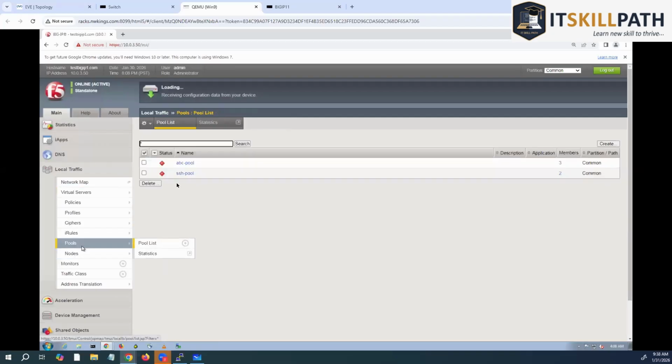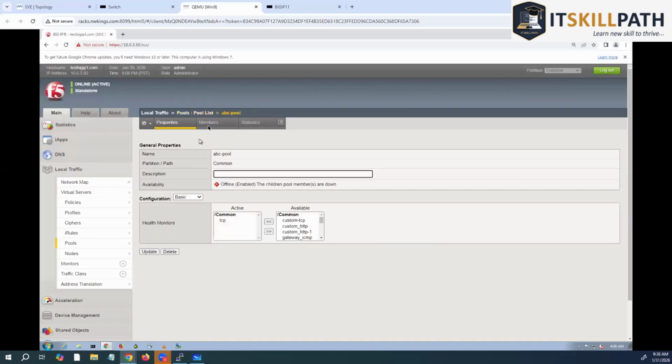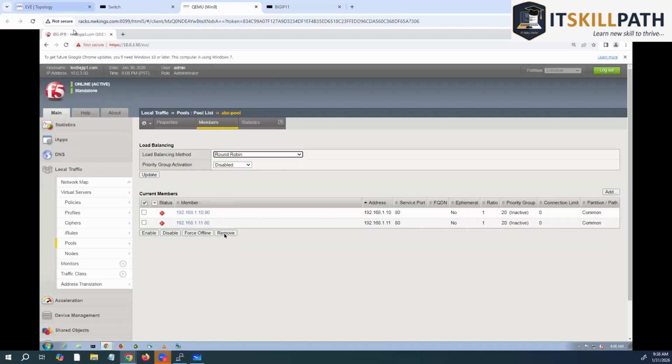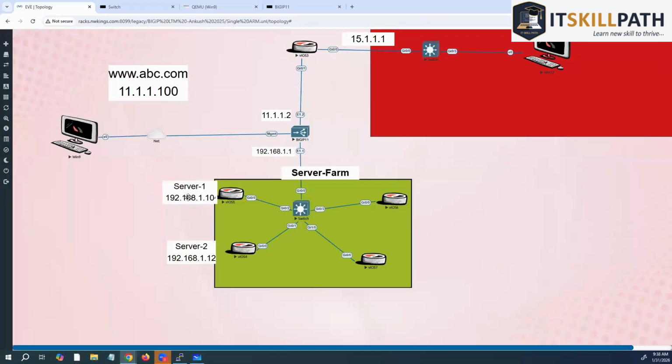I'll go to the pool. I have already created the ABC pool, and within the ABC pool we have two members, 192.168.1.10 and 192.168.1.11. This router is working as server 1. This router will work as server 2, and from this I'll initiate the connection from the internet PC.